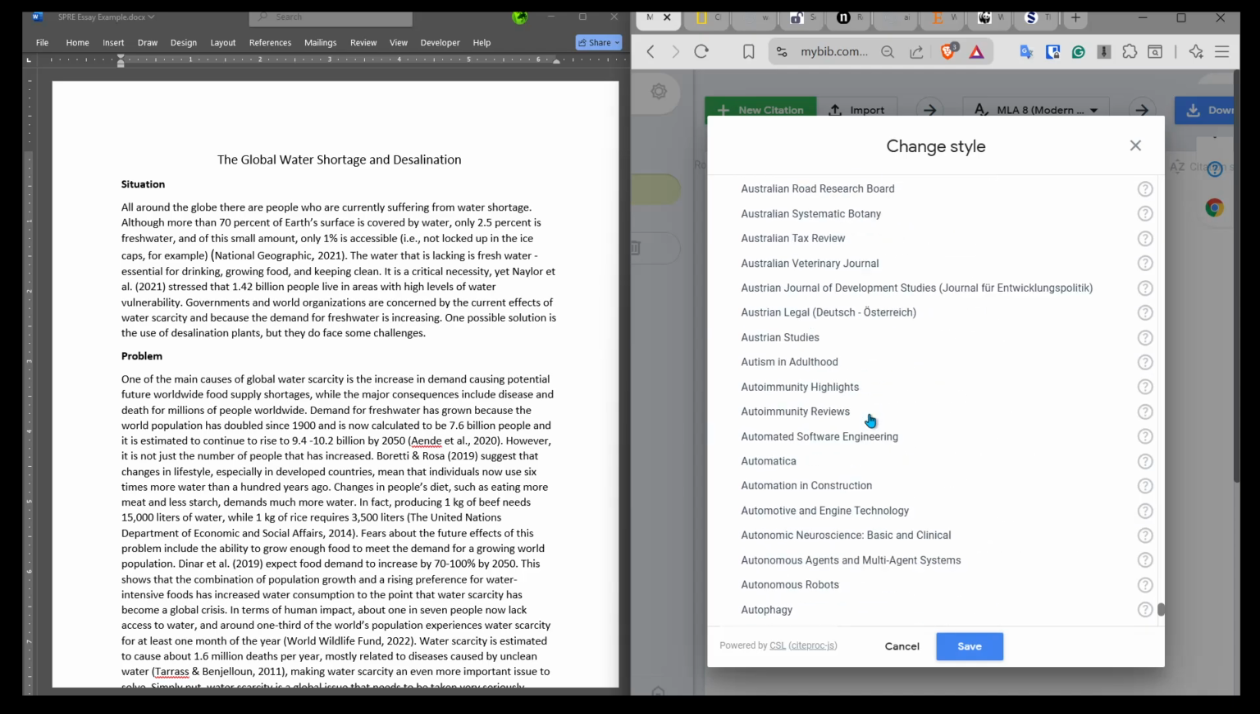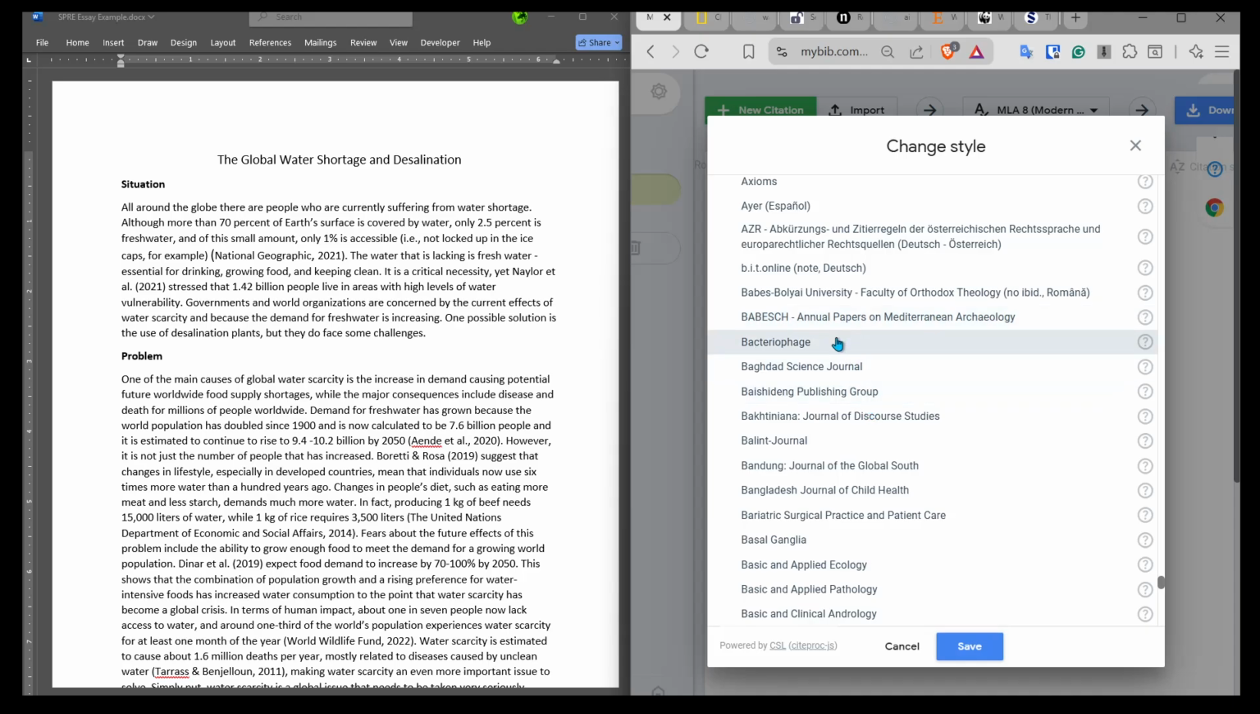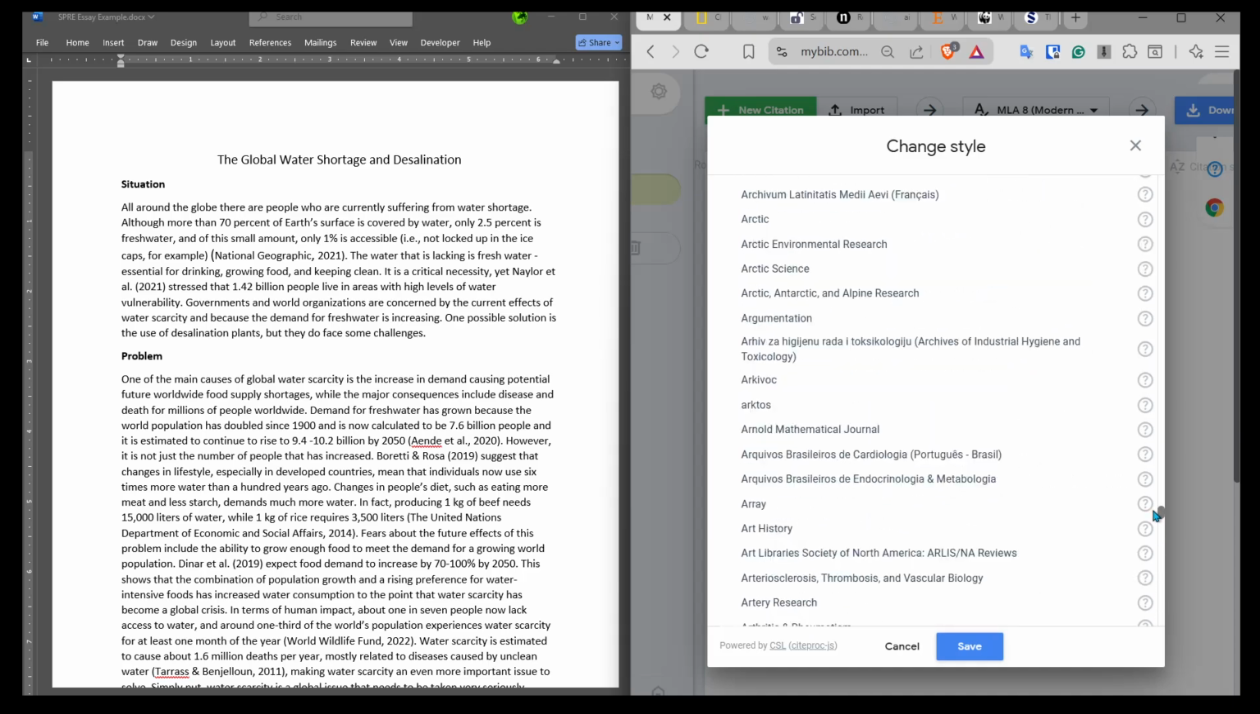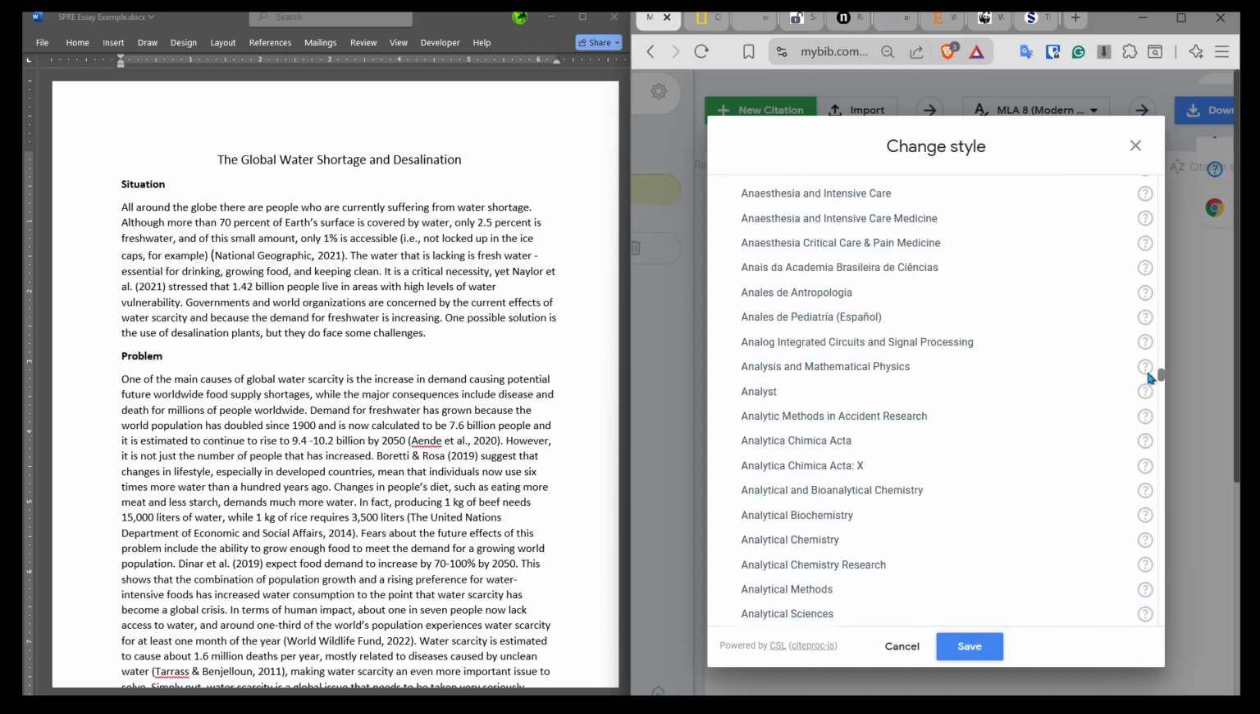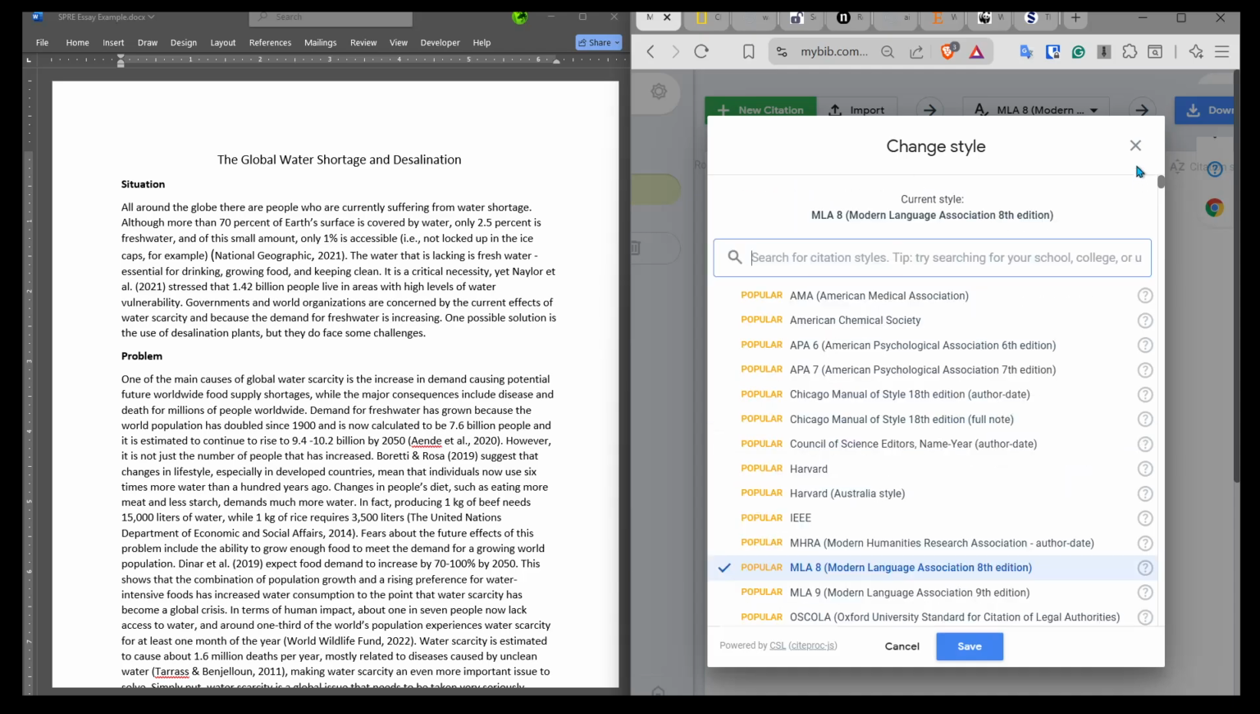Then you would need to find the right one, and we finally got to B. So all of these are different A sources. Depending on where you're trying to publish, or who you're working for, you would need to choose the right source.